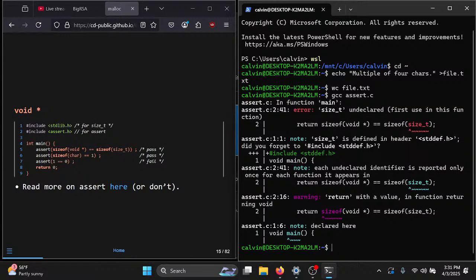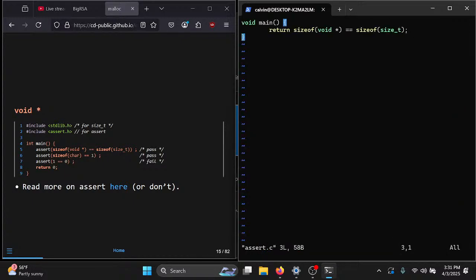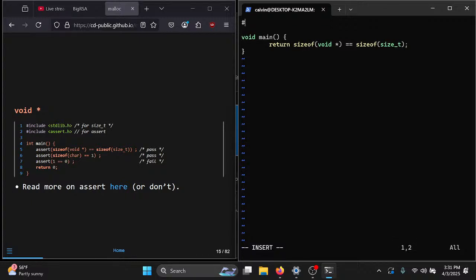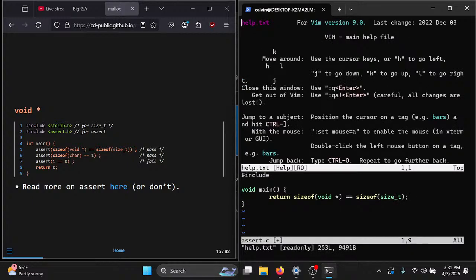I tried that. Wait, size T is undeclared? Ugh. Exhausting. I'm emotionally exhausted right now. How do I mute? Oh, I just sent a mute command to Vim, and this is how it interpreted it.